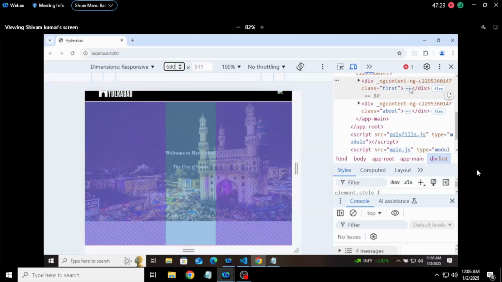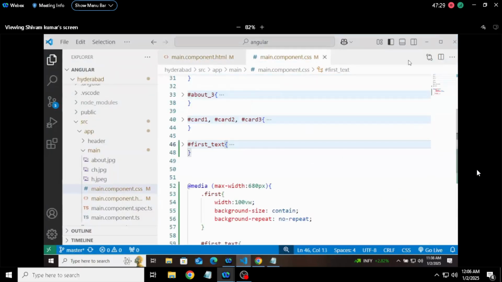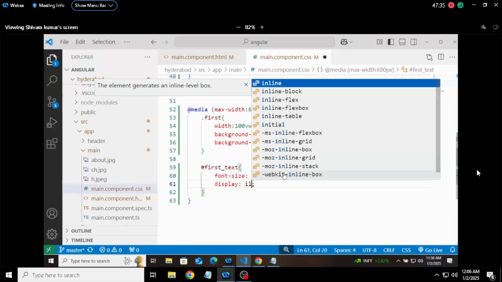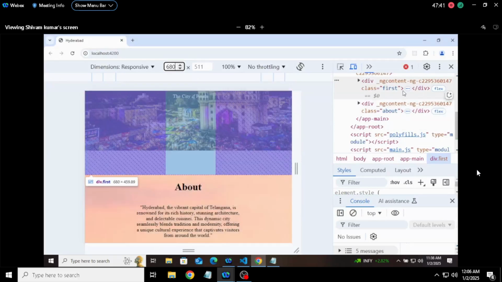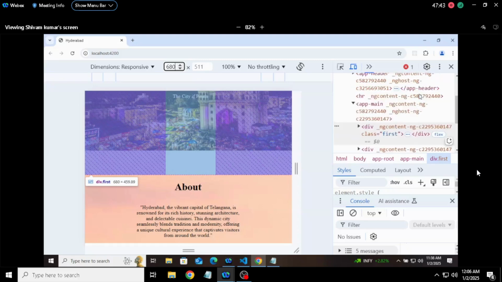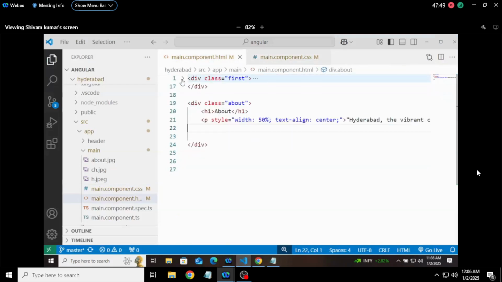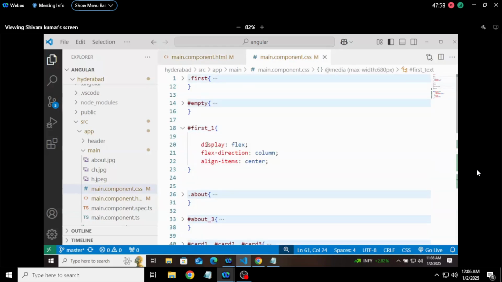This part is done by these headings, I think. So just write their CSS, display inline. Again, okay, let's check the code of the first. In the first one there is this much. Flex direction column, this is the problem. You remove this part.